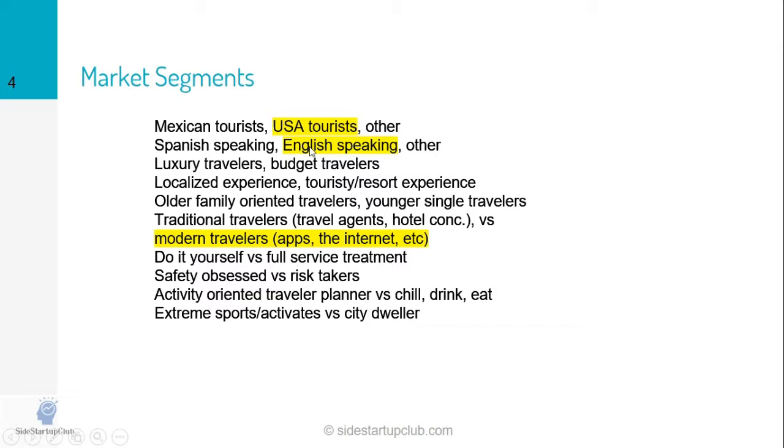I want to focus on English-speaking tourists because my Spanish is not so good. And I know I want to focus on modern travelers because I want an internet-oriented solution. I don't want to start a business that is being a local travel agent. So that's all I know right now. And in order to figure out what my target is, I'm going to have to do a little more research.